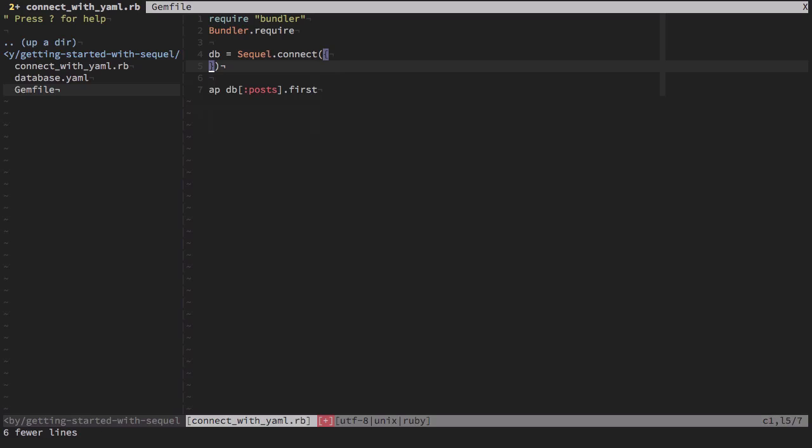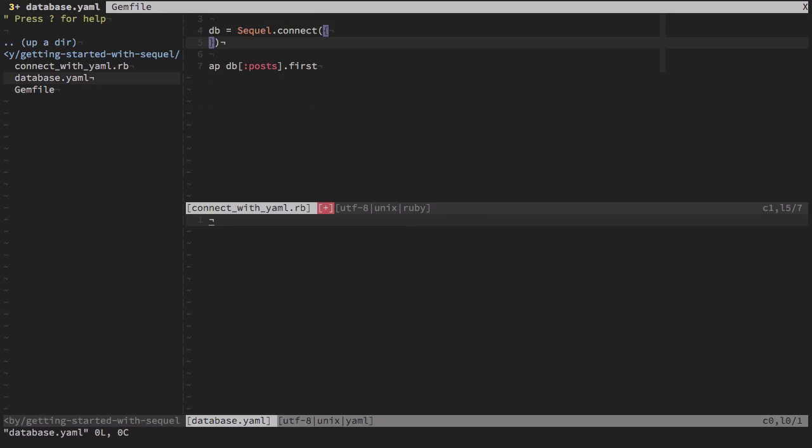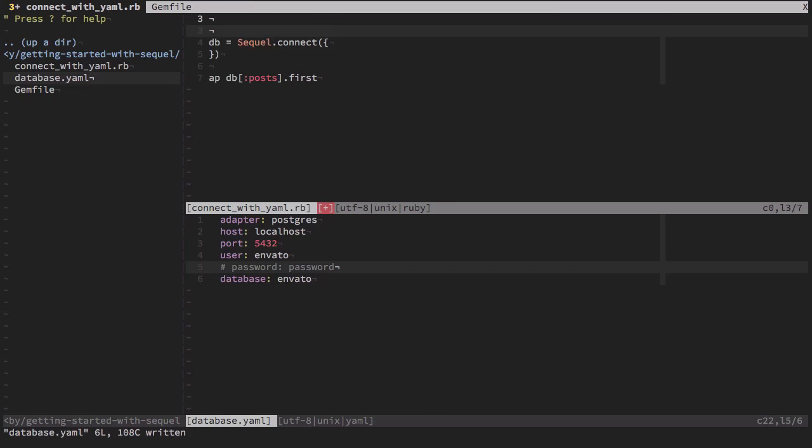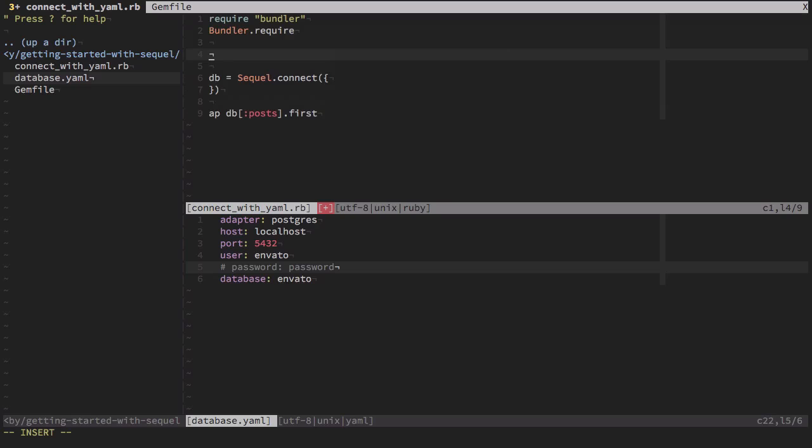So let's get this taken care of. Let me delete that code and paste it into our database YAML file. Now that it's pasted in, I'm just going to format this properly in order to respect the YAML syntax. Okay, this seems about right. Let's save this file and go ahead to the Ruby file and handle this YAML file.